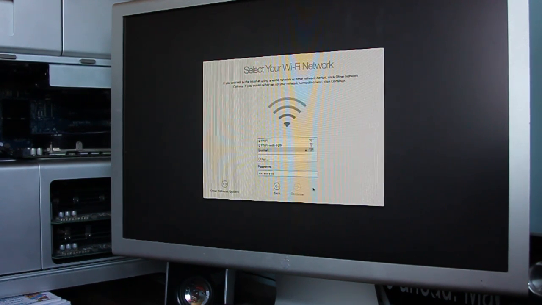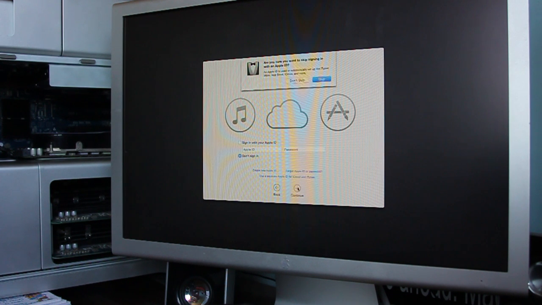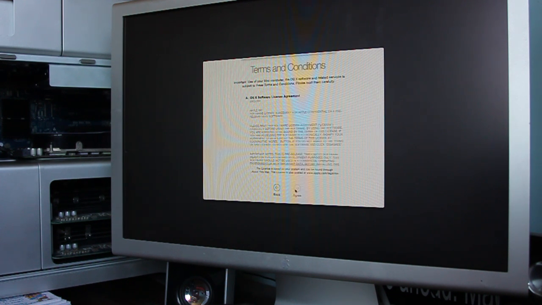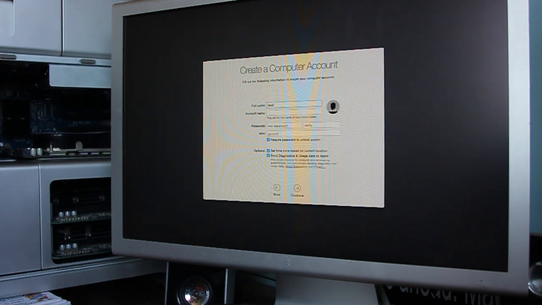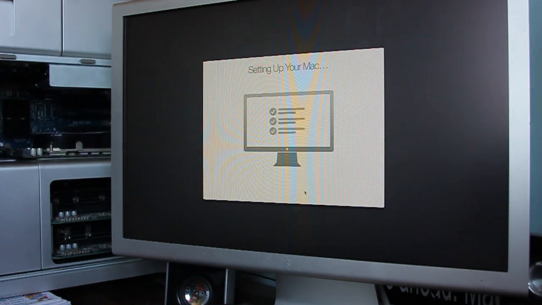Come on. Don't transfer any of my information now. I won't sign in. Skip. Agree. Put in my information here. I cannot get enough of these fonts, guys. They are just gorgeous. Okie dokie. Continue creating an account. I am so excited, guys. Setting up your Mac.